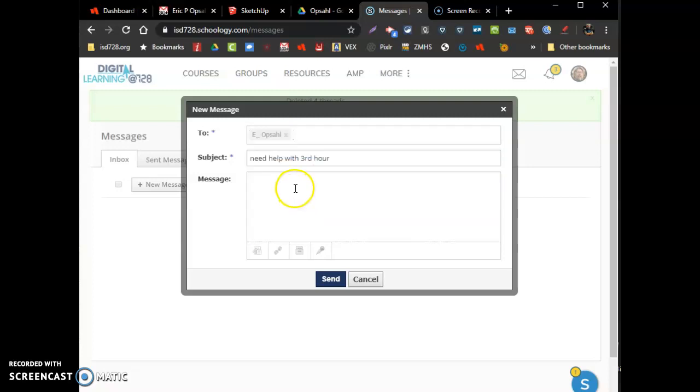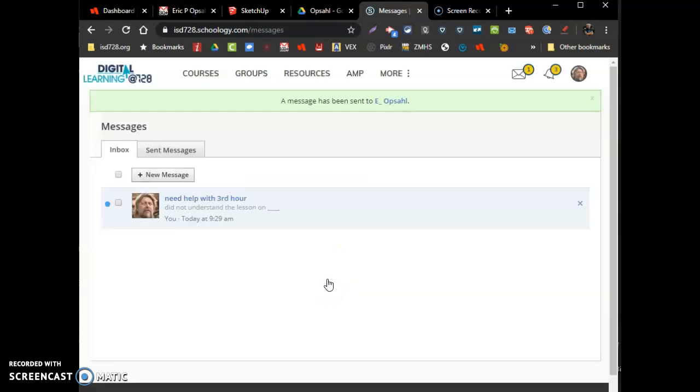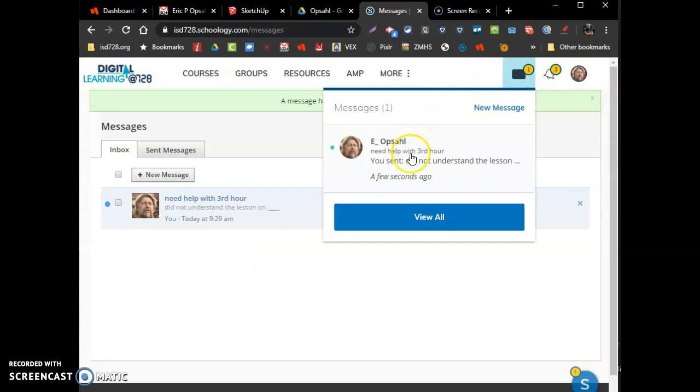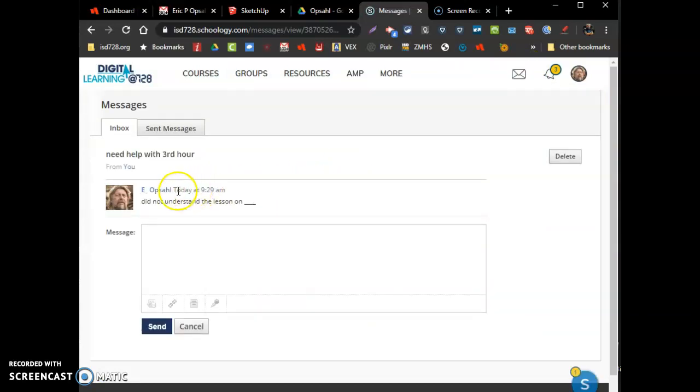That's me. Now let's put did not understand the lesson on whatever. Okay. Then when you send a message to the teacher and you press send, we will get a notification. So if you come onto our account, go, "Hey, I got one notification. Look at that." Click on it and be able to view what you had written. Did not understand any lesson on blank.